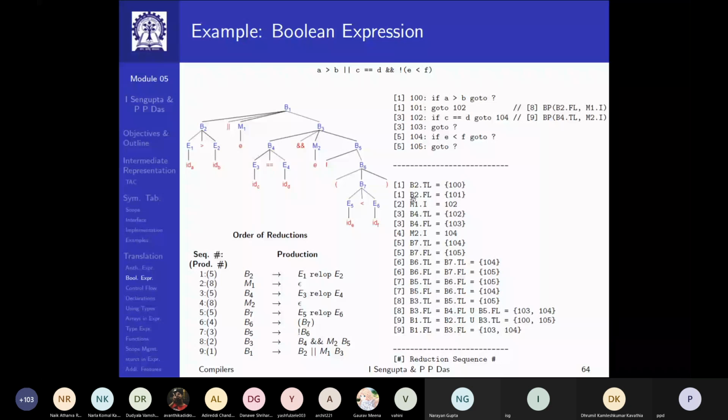Then M1 produces epsilon. So I'm remembering this point because I know after this, the second part will start. But I have no way of knowing that from this reduction. I cannot make it out from this reduction, so I make out from this reduction that the next part of the expression will start. So I do M1 producing epsilon. So M1.instruction is kept as 102, because 100, 101 have been done. So 102 is where it will start.